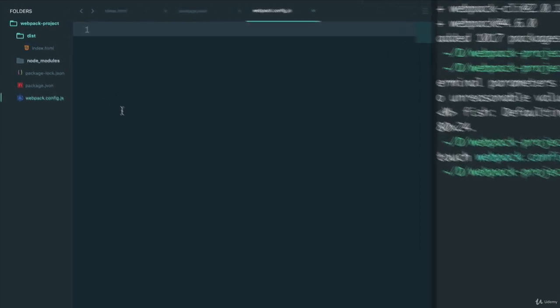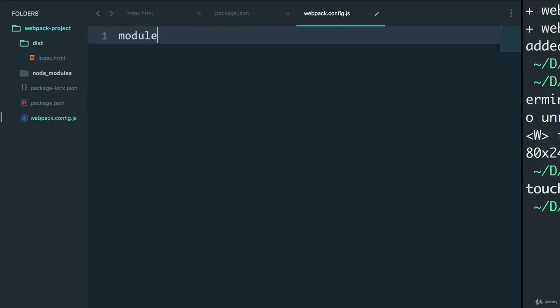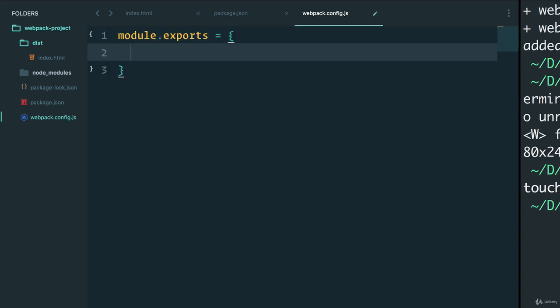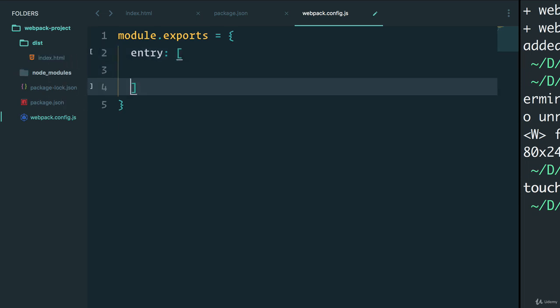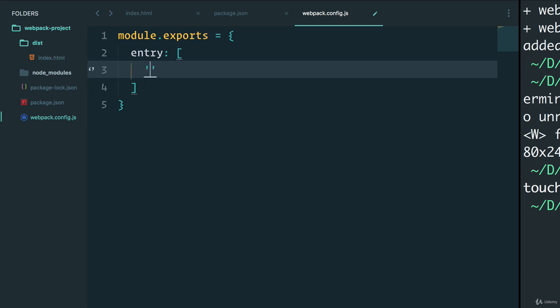Within here, the first thing we want to do is say module.exports. And then there are three main things we want to add to the exports. One is the entry, which is where we want Webpack to start looking through our files. In our case, this entry is going to be an index.js file that we're going to create. So let's say in the source folder, it's going to be the index.js file.